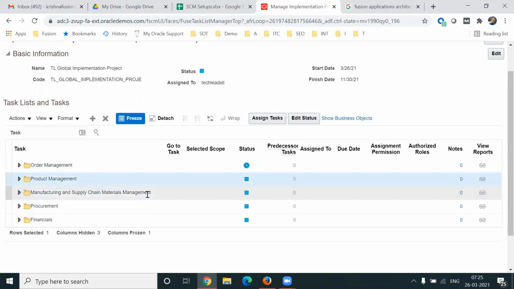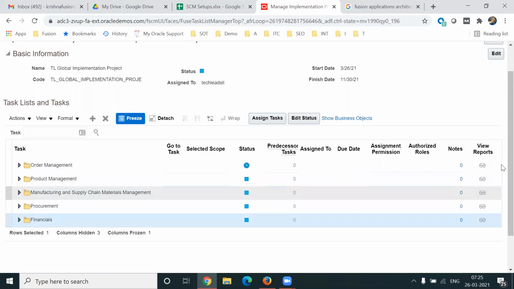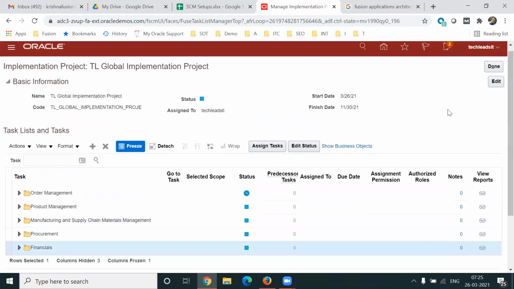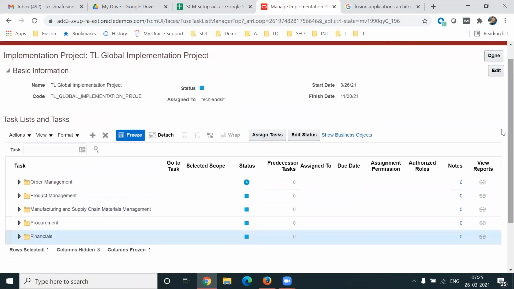But everything I'm explaining is not required, not mandatory. Okay, so that is about project creation. Any questions here on the screen?